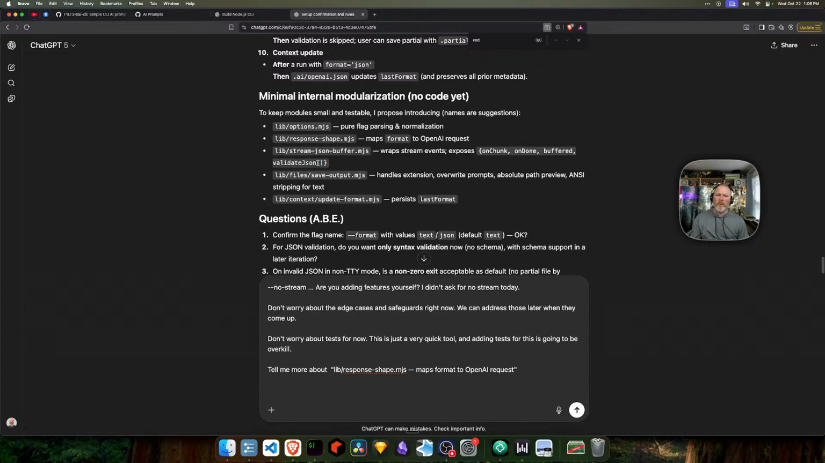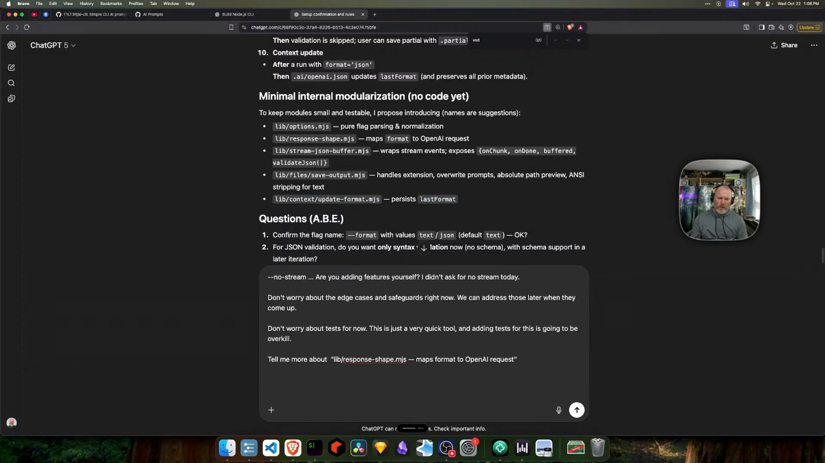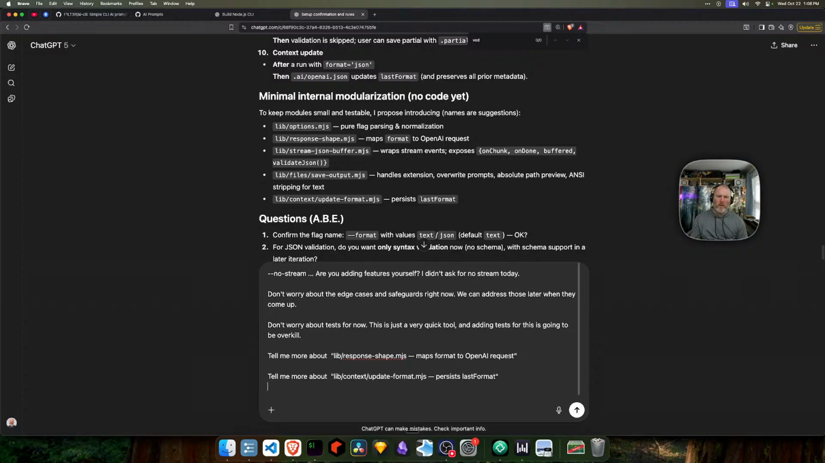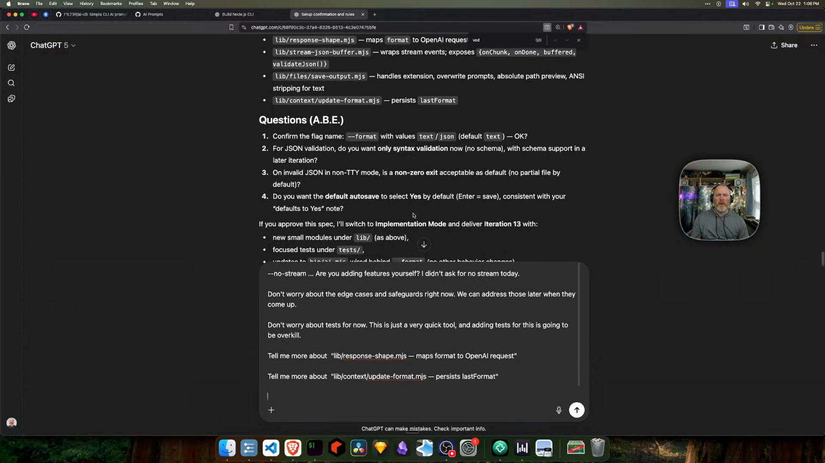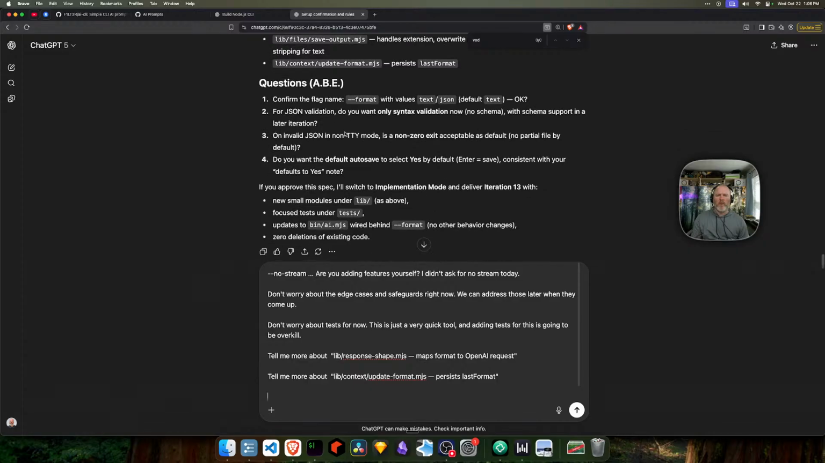Validate JSON. Okay, I can see why we would need that. Save outputs: handles extension, override prompts, absolute path preview. Yeah. And tell me more about questions. Confirm the name, format, text or JSON, default text is okay.